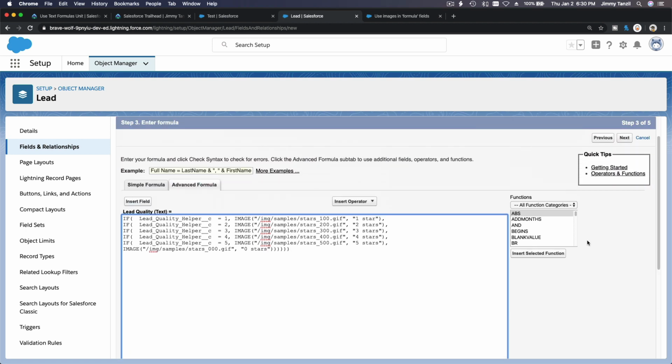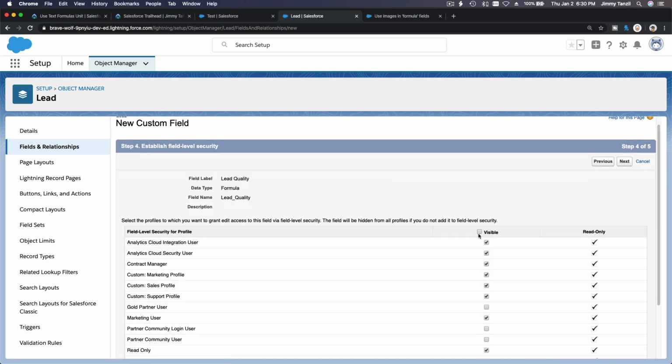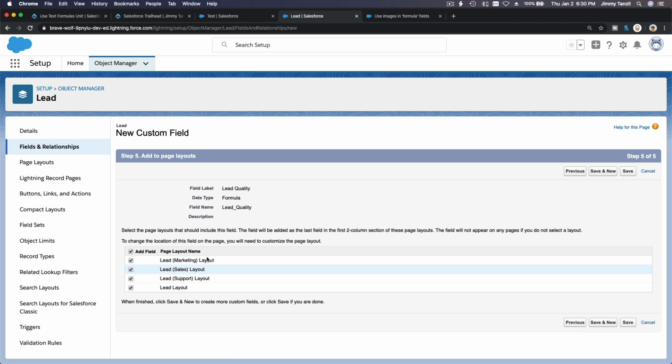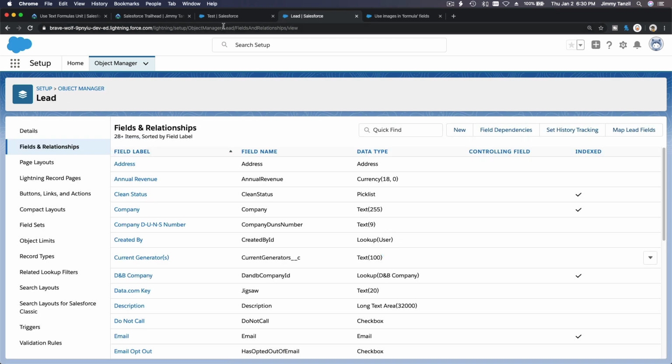Okay, I'm going to hit next. There is no way you can copy and paste this, dude. There is no way I'm allowing you to copy and paste the formula. You gotta type it. Learn and type. Next. Okay, visible. Next. Put it on there. Now let's see how it works.